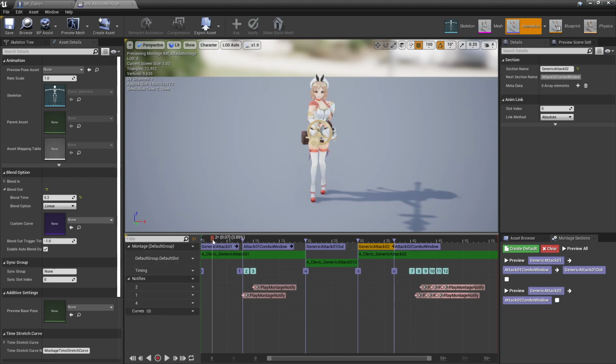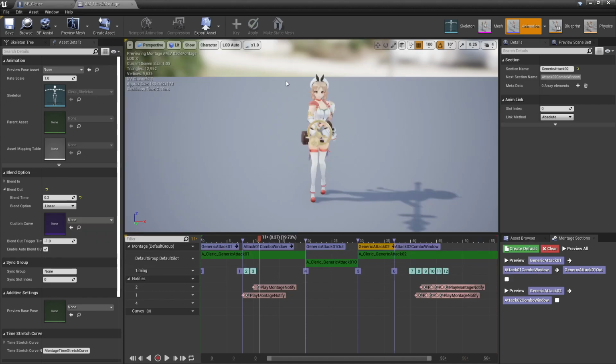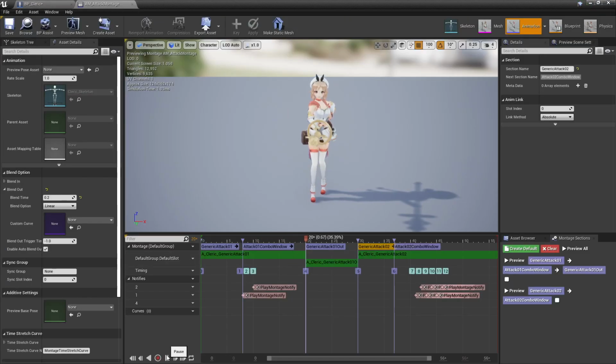So if the animation was here, it's starting. Oh, let me stop the execution so we can see the viewport here. Okay. The way montages work is that it will play the section we have defined. Here I defined that the generic attack 1 section, when it finishes, it will play the attack 1 combo window section, and if it finishes, it will play the generic attack out.